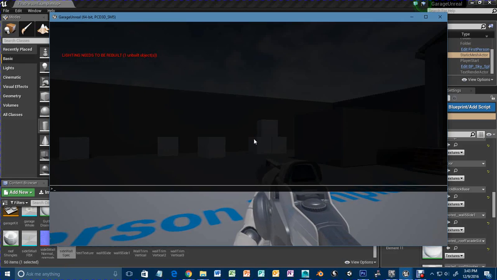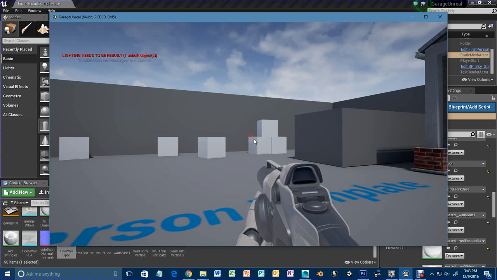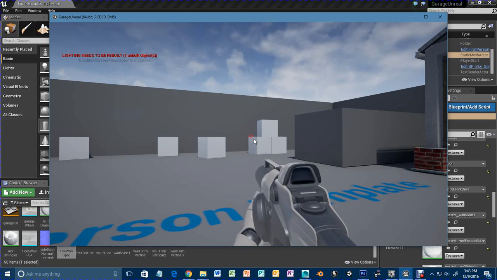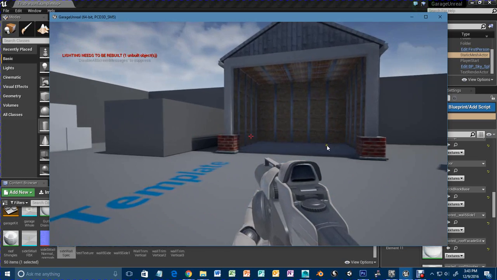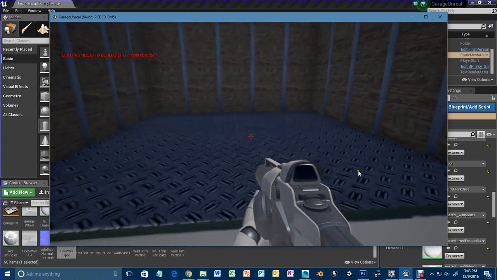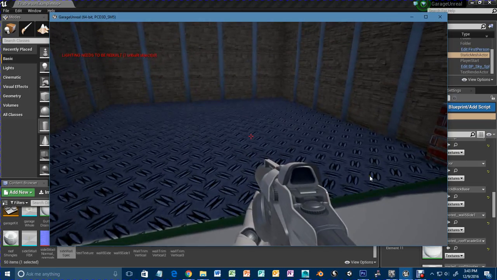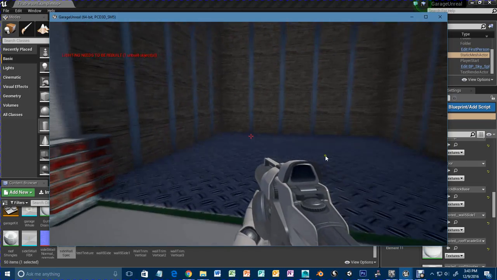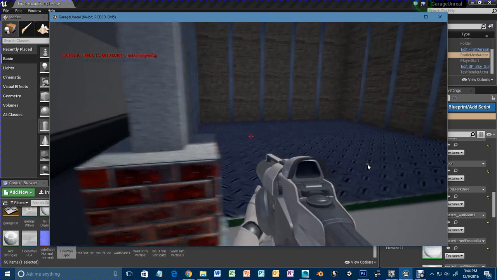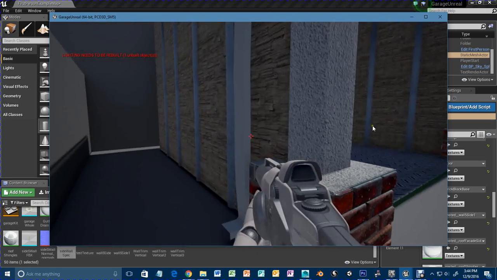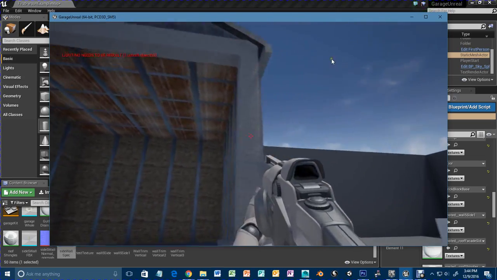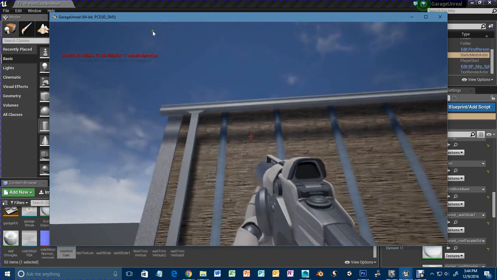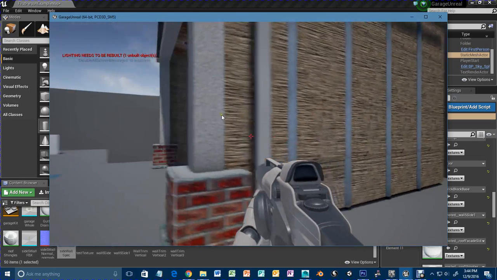Alright, so back in. Lighting does need to be rebuilt. It's great. Love having to do that every time. Got some flickering action going on here. But overall it looks like those spec maps are working for us. Even.